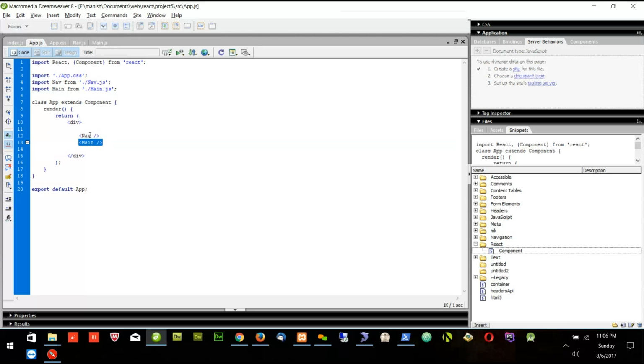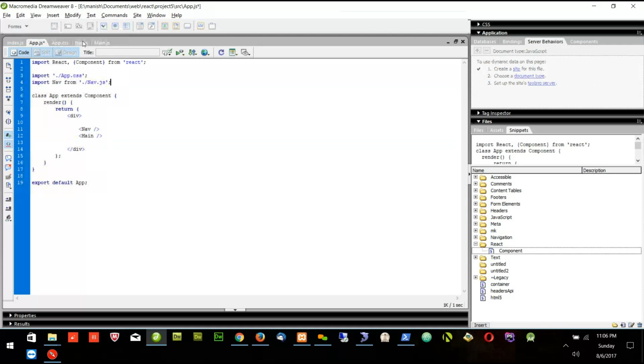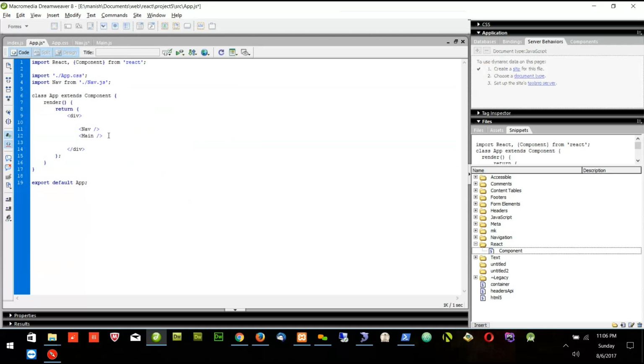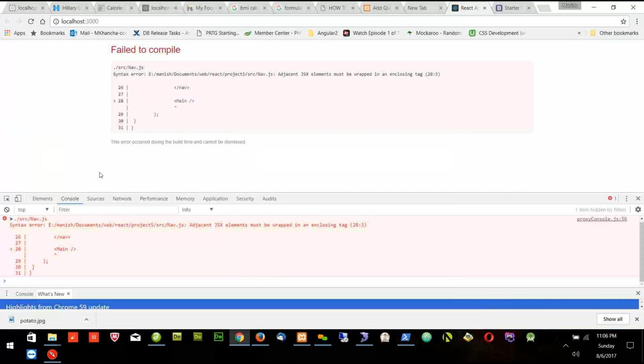What will happen if you call main inside nav? Again, it will be the same, right? Because ultimately nav is also being called by app, or no? Right. Let's say I put main here, and instead of main here, I will put main here after that. The result will be the same.